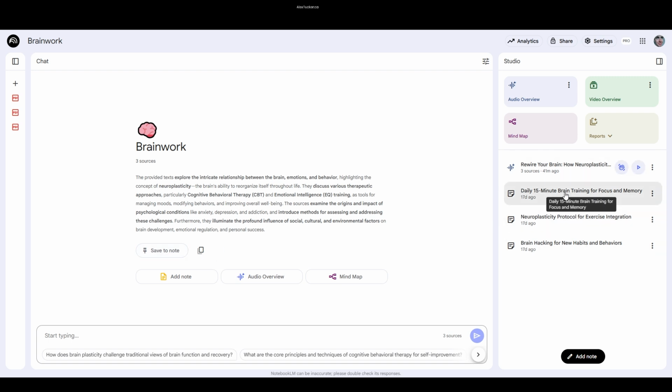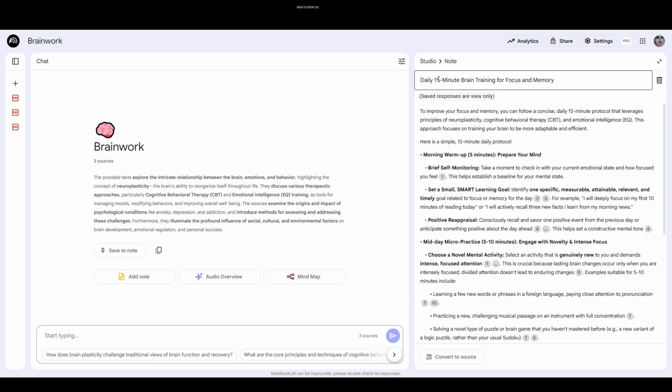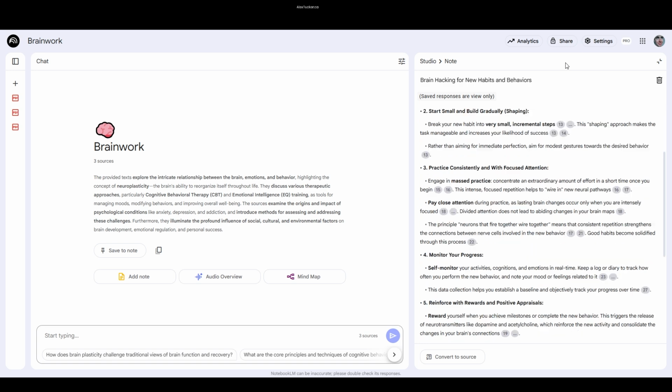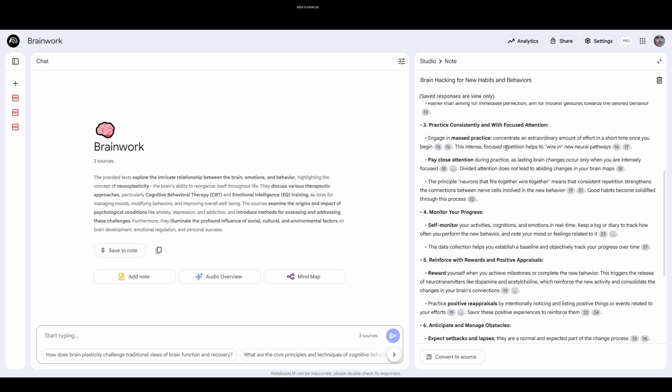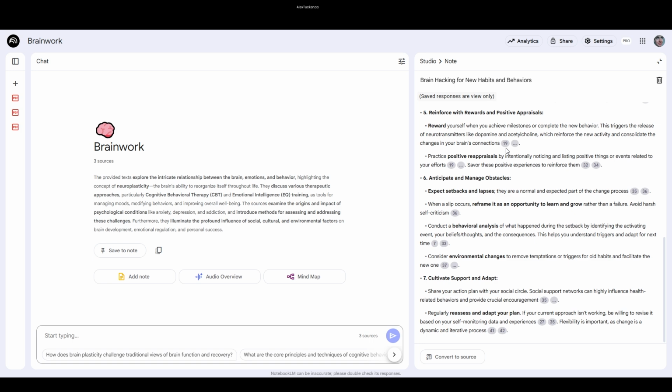So for example, one note that I have saved here is a 15-minute protocol for improving focus and memory. And it is really, really good. These are things that I have had to actively work on at some times in my life, and this would be very helpful. And this is another note that I created on hacking your psychology for creating new habits and behaviors that actually last and become natural feeling. And it's got pretty much all the things that you can realistically do, very clearly laid out. And all of these little numbers and things here are citations to specific parts of the sources.